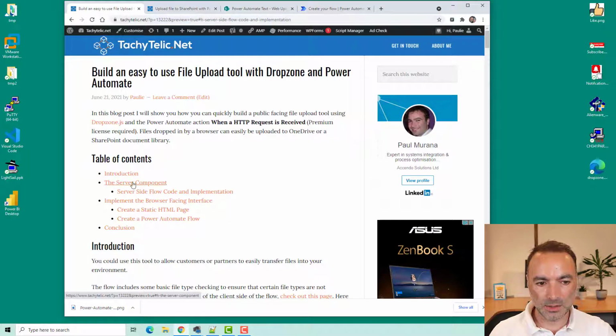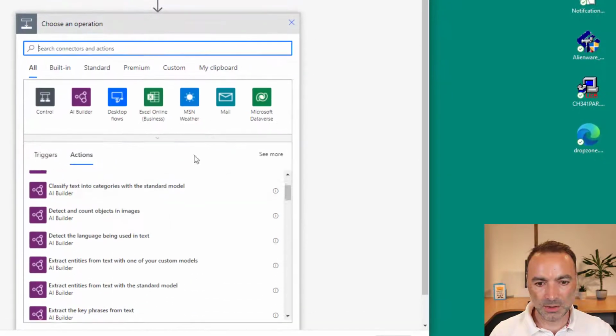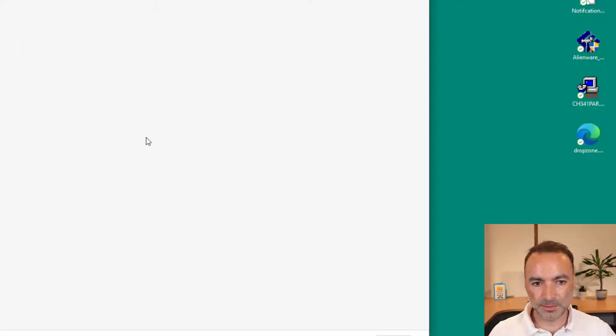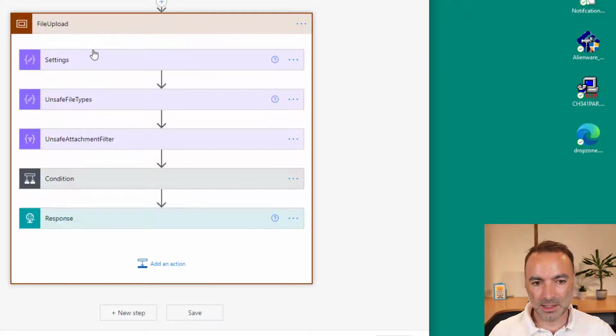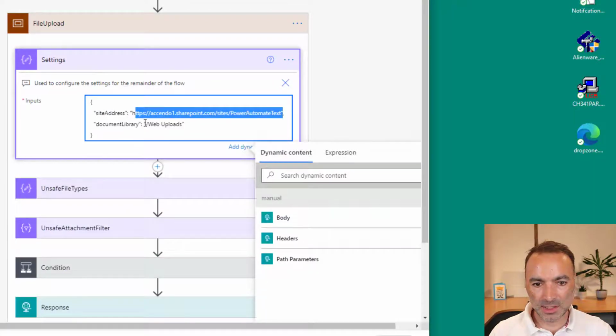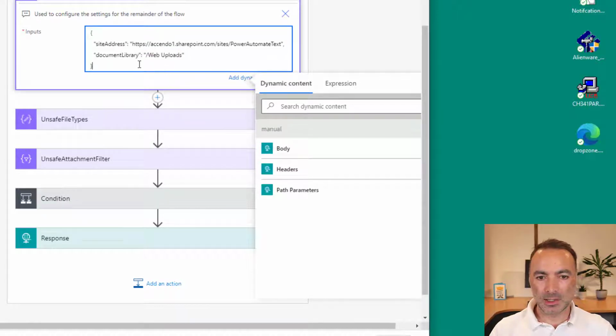Now, there are a whole bunch of steps here, but what you can do is go to my blog, go to the table of contents, and you can do server-side, code, and implementation. And just copy this here, which is a scope. Go to new step, my clipboard, press Ctrl V, paste it in, and then you just need to modify the site address and the document library.